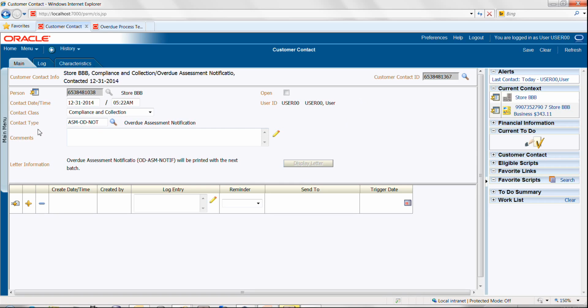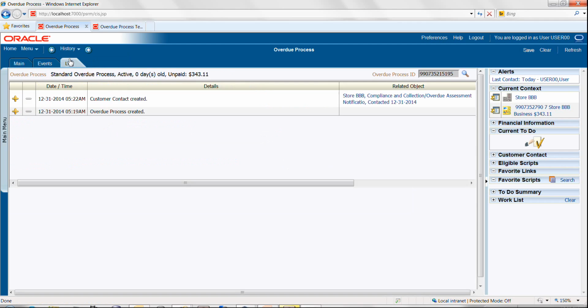The actual extract of the letter is determined on the contact type. So if we go to the contact type, you would then see the letter template and the extract algorithm, which actually extracts the information. We don't need to look at that at the moment. Let's go back to the overdue process. So we have triggered the first event.